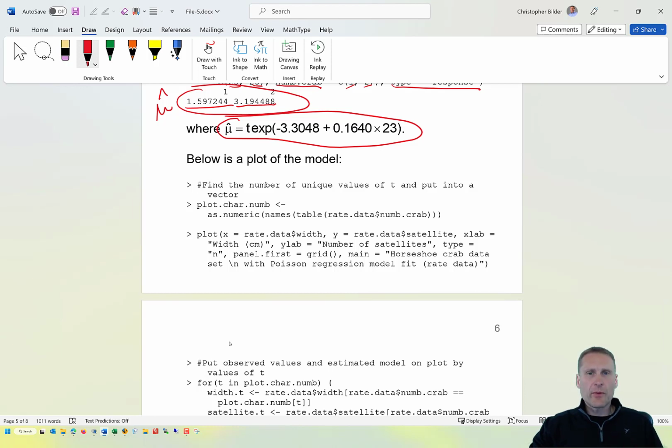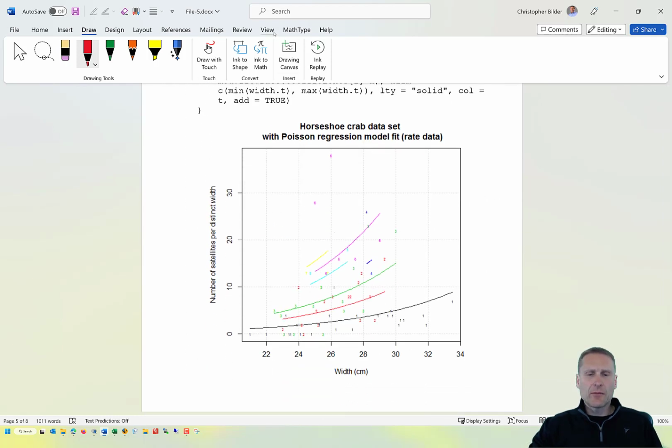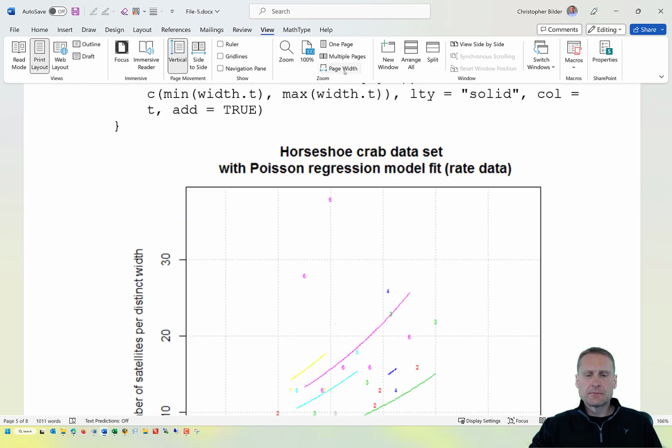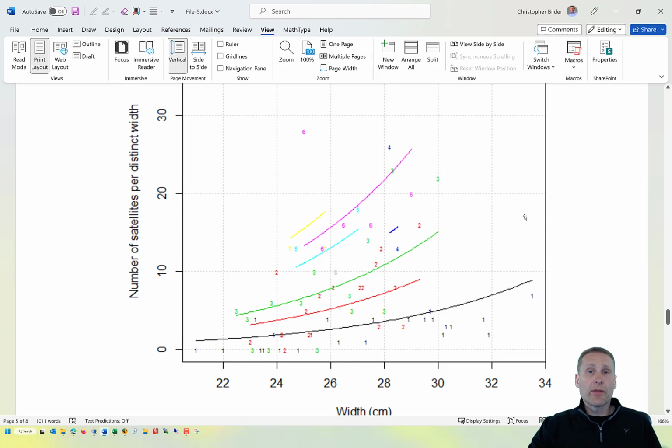The code is a little bit more involved, but I'm going to take you through it step by step. Here's what the plot is going to look like in the end. Let me see if I can make this a little bit bigger. So I'm going to have the number of satellites per distinct width on my y-axis. On the x-axis, I'm going to have the width of the female crab.